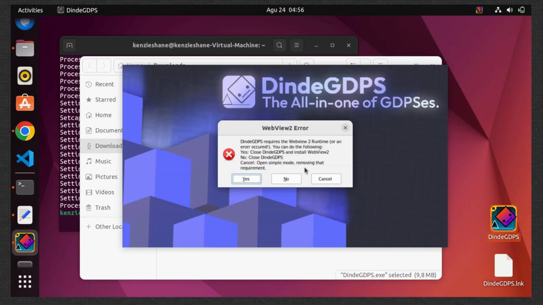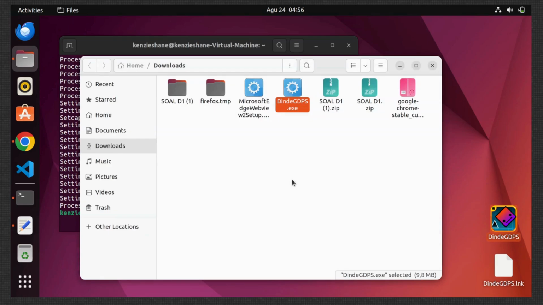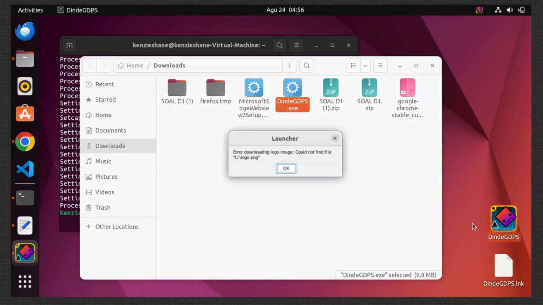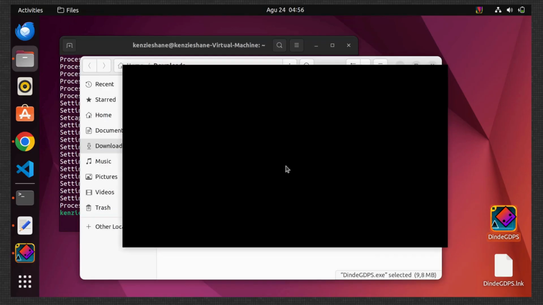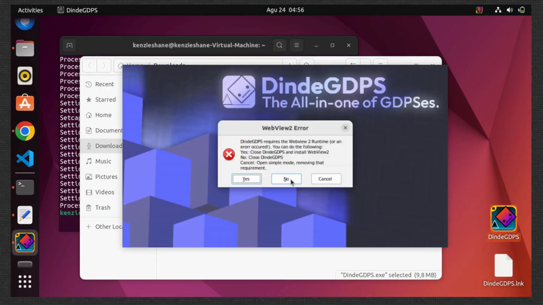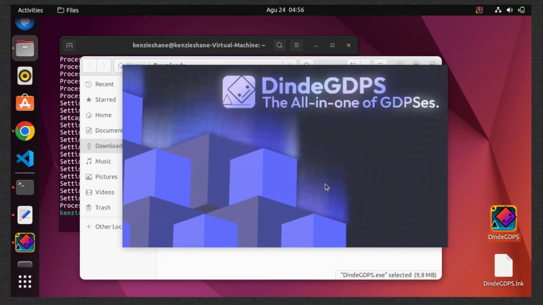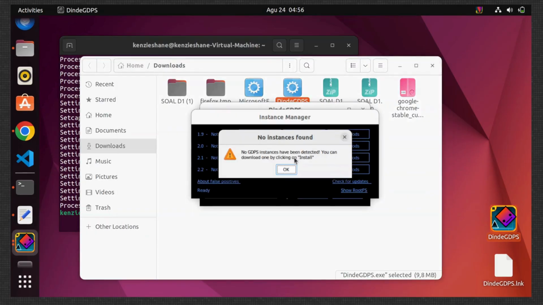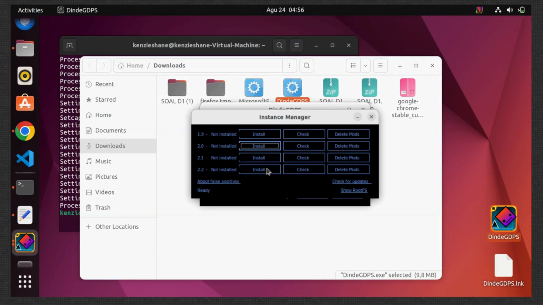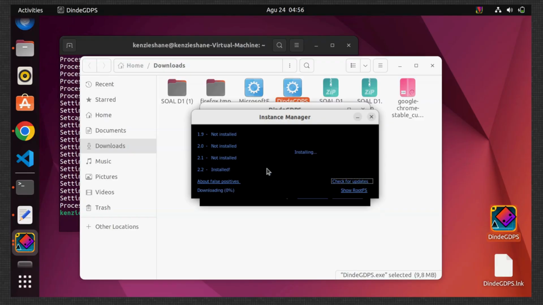And so you can just press the cancel button, because if you press no, it will just exit. But if you press the cancel option in the web view error, you will be greeted by a more simplified version of the launcher. Note that not every GDPS has a launcher and doesn't exactly behave like this.